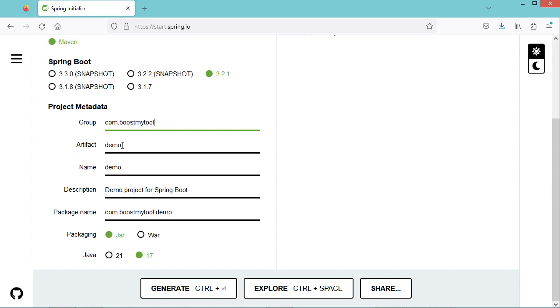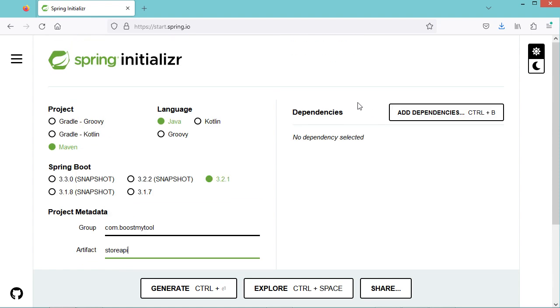Then let's provide the artifact, which is the name of the application. We can call it Store API. Then we can provide the project description. Let's select jar and the version of the JDK. Then we need several dependencies.